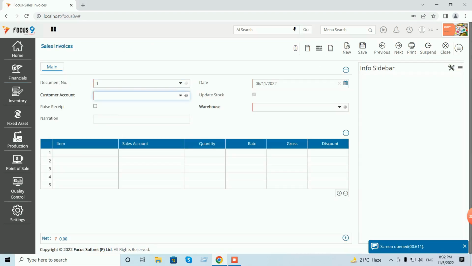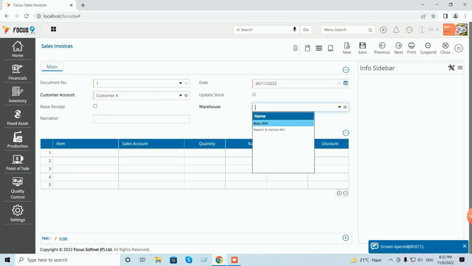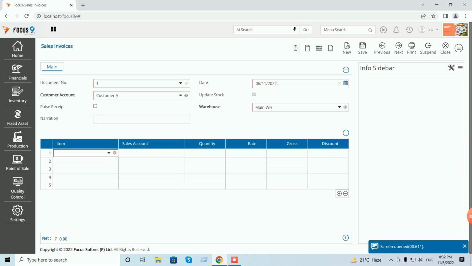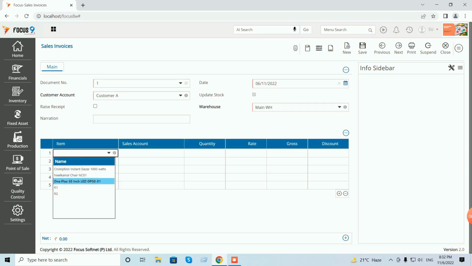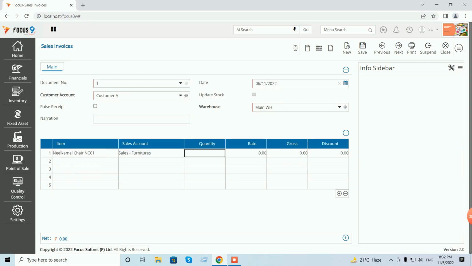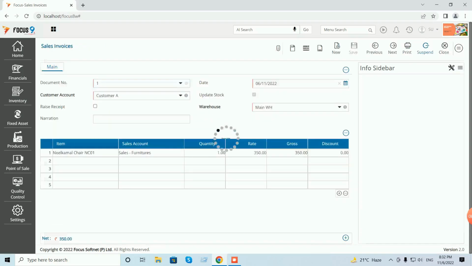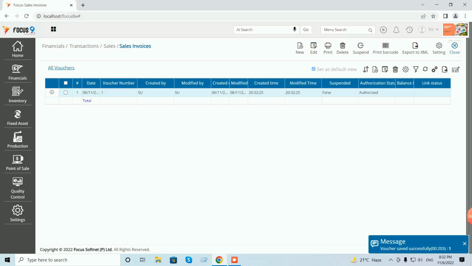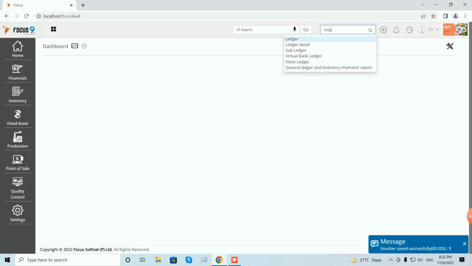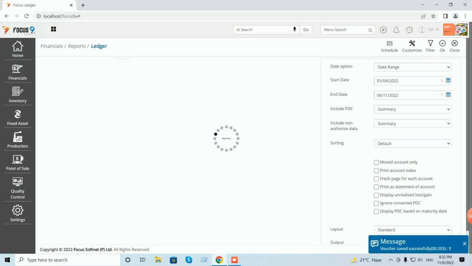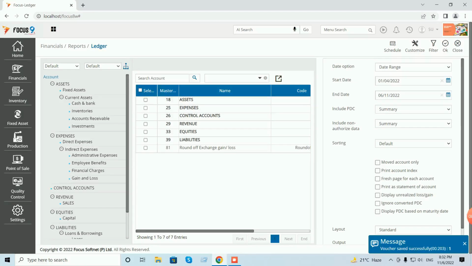Let me record on today's date. Customer A. Okay, you have to select the warehouse here. Select what item you are selling him and save it under new reference. Click on pick and say OK. Now if you go and see the customer ledger, you will get this new transaction also affected.